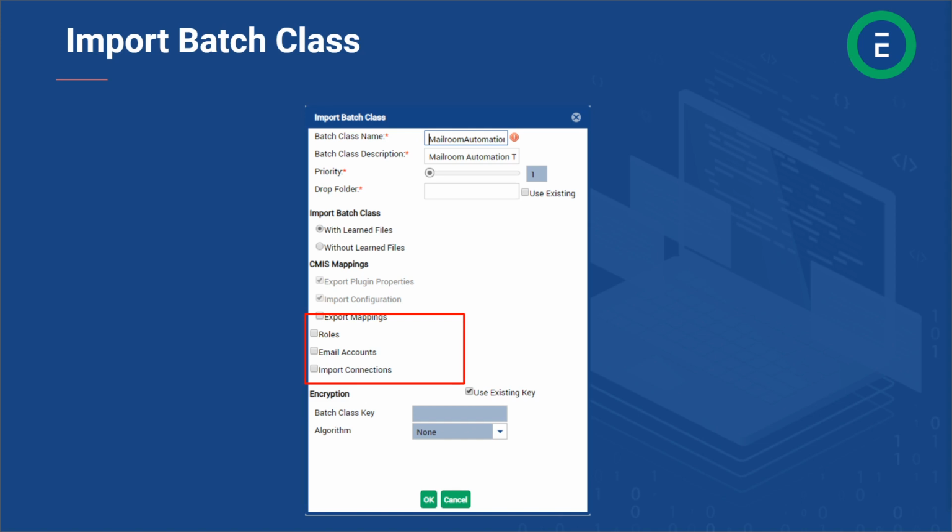If the roles checkbox is checked, roles will be picked from the zipped batch class file. If email accounts is checked, email accounts will be picked from the zip batch class file. If the import connections checkbox is checked, then the DB export and FuzzyDB connections will be imported and set in the new batch class.